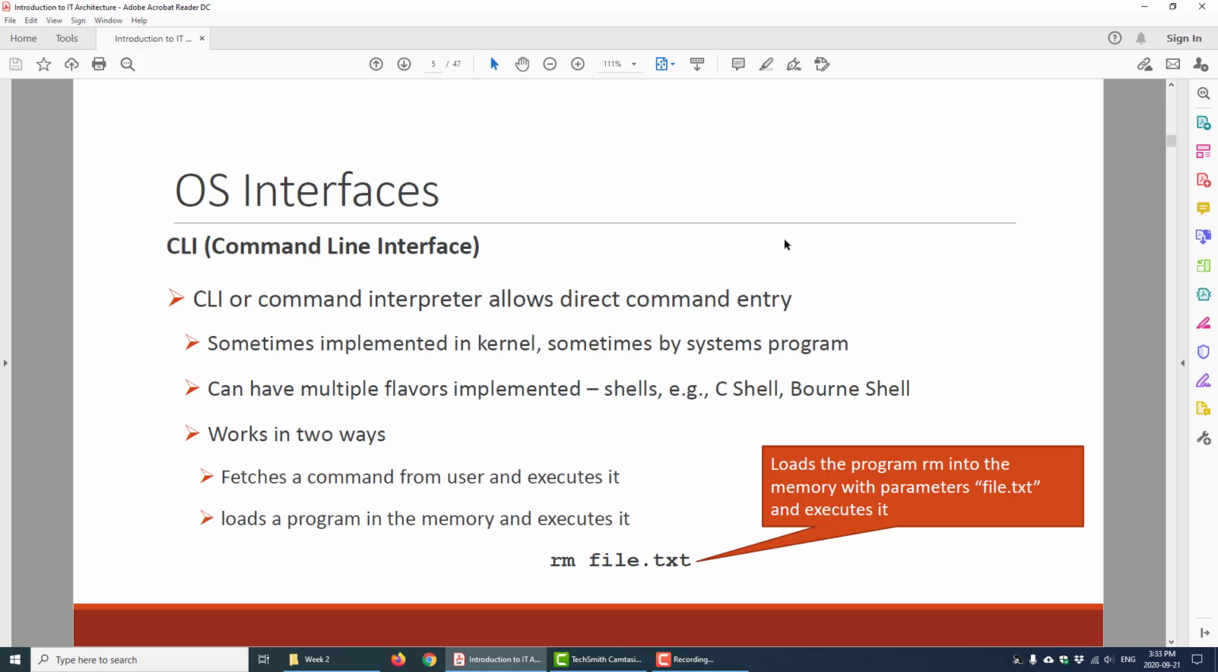Now in CLI, what happens is whenever the user provides a command, there are basically two steps going on in the background. So what happens is, if the user wants to remove a file, if you remember we did this in one of our exercises, to remove a file.